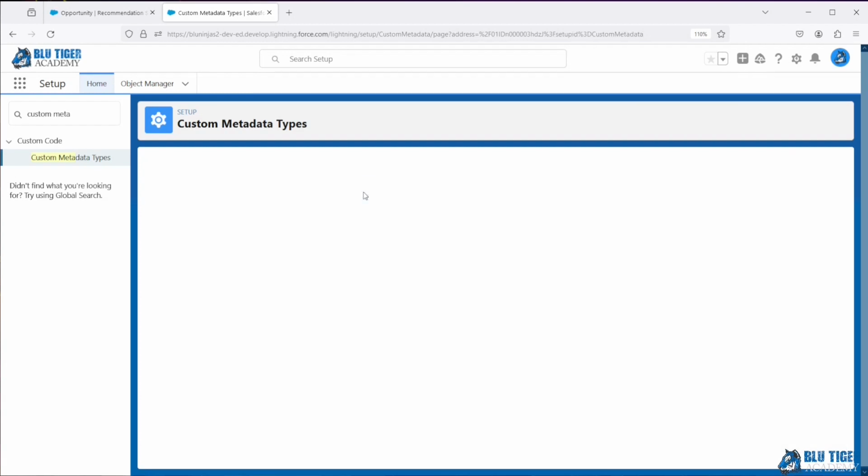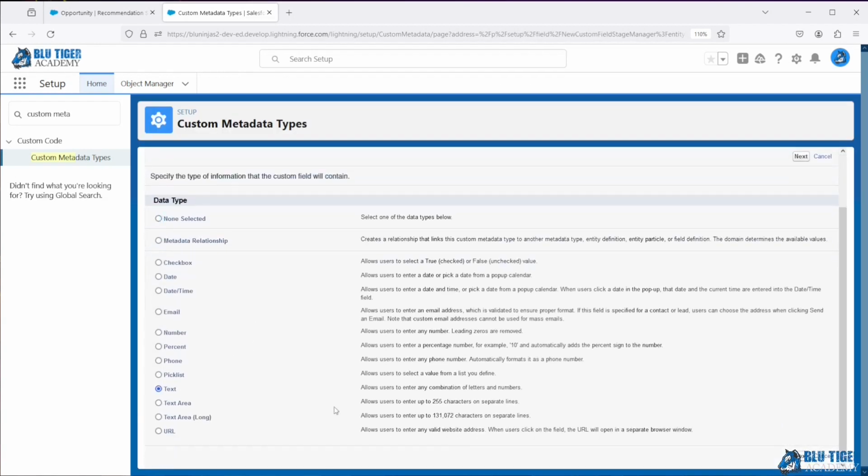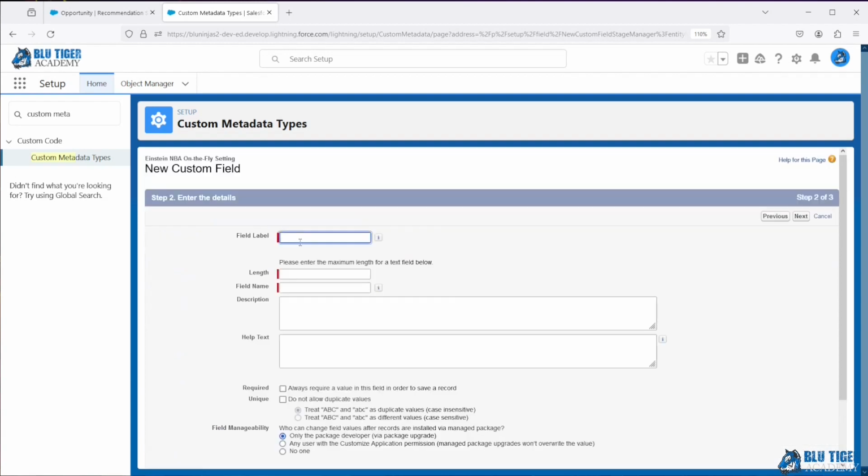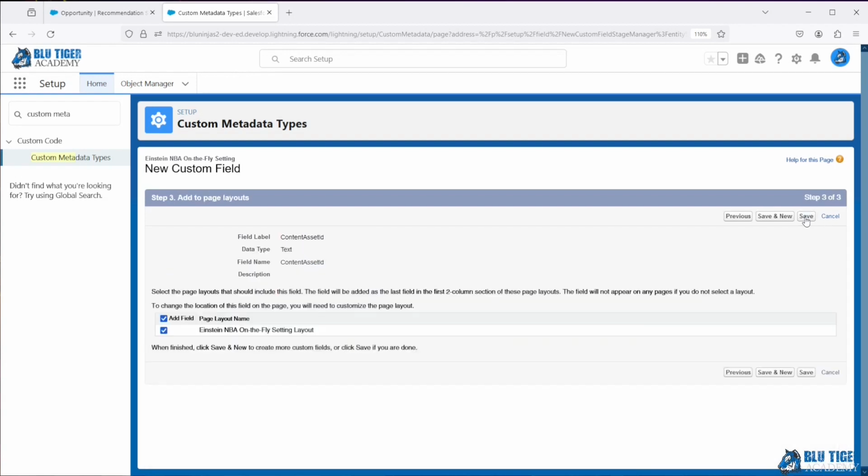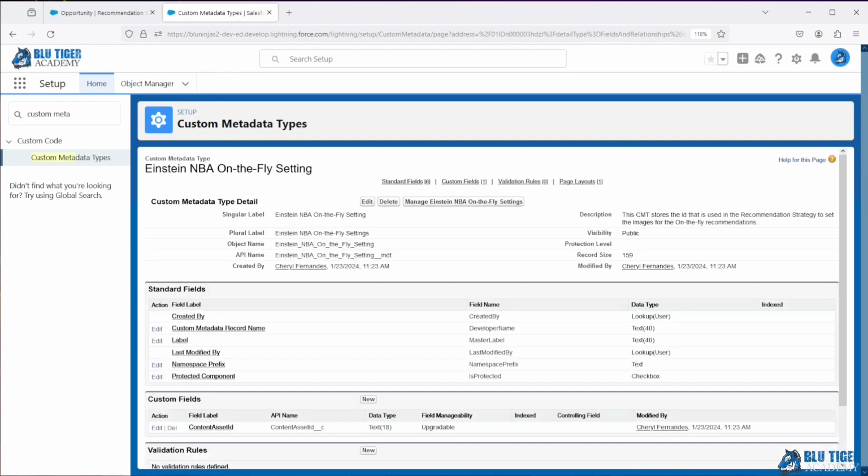You will click Save, and then we need to create one custom field. This will be a text field. It'll be called ContentAssetId. It'll have 18 characters. And you'll click Save there.